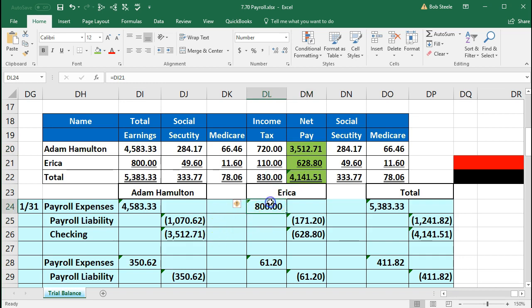We'll do the same for Erica. We're going to say the payroll was that. We took out this amount, 171, for the payroll liability because we're going to owe that. And then the difference is going to go to the checking account, reducing the checking account by the check.